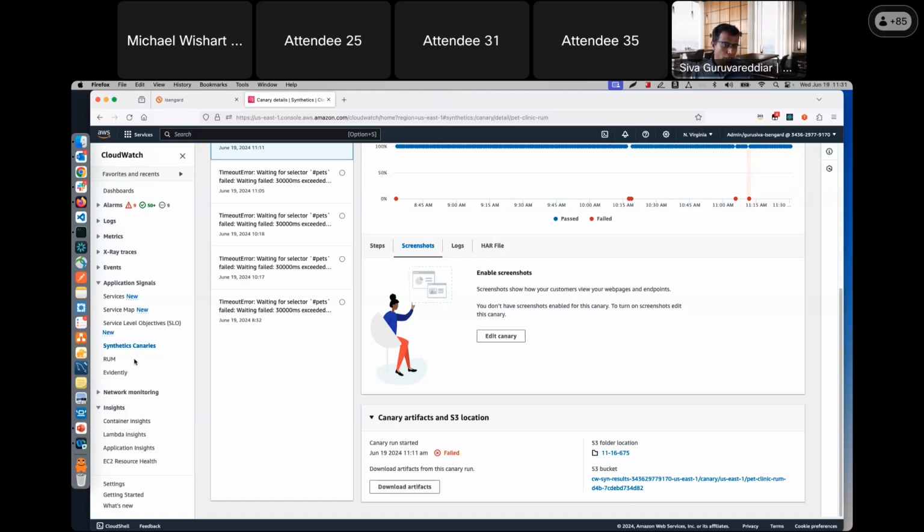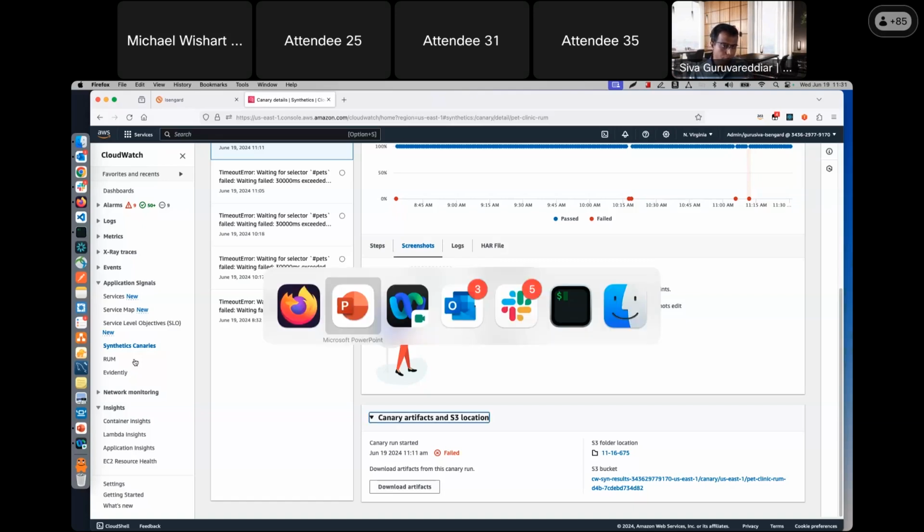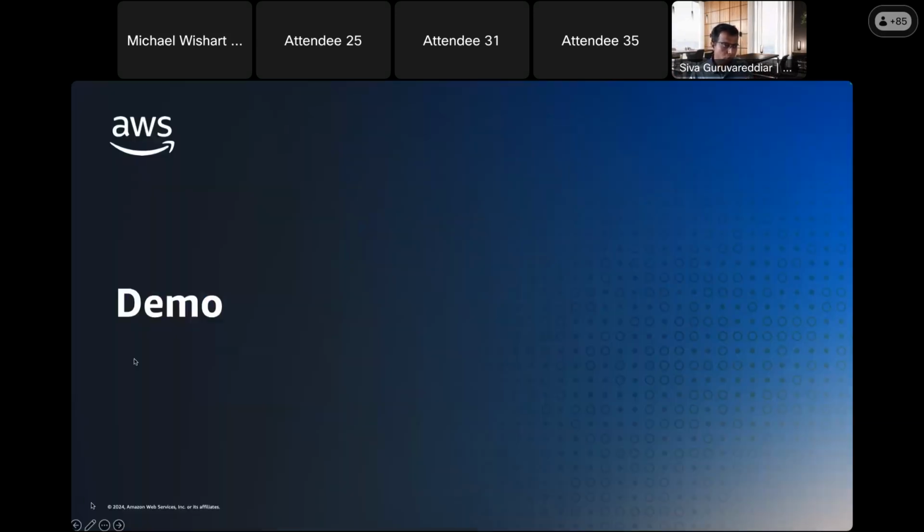So without doing any kind of manual instrumentation, using OpenTelemetry as a mechanism, we are taking all the metrics and traces and then sending them to CloudWatch. And with enhanced Container Insights, you'll know what is going on in your application in an easy manner. So now let's go back to the presentation.